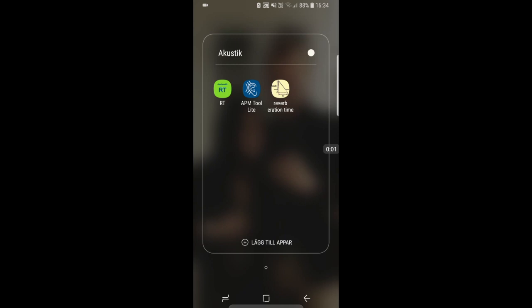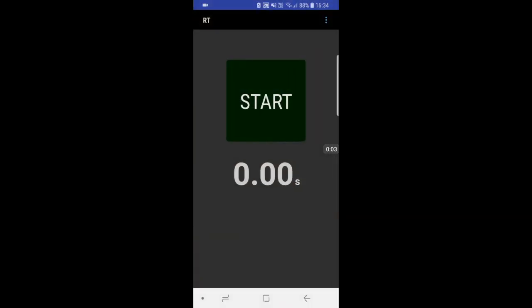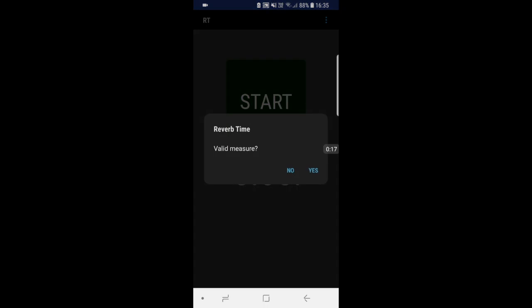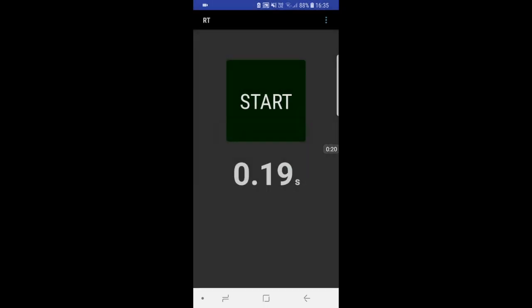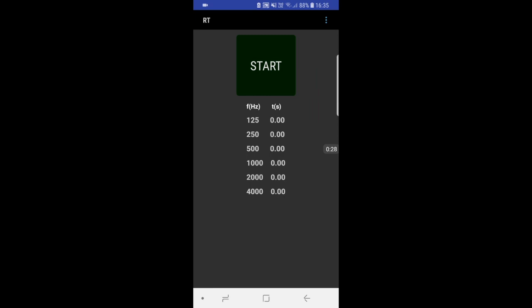The second app, called RT, is developed by a company called Akustik. The user interface is very easy, and the measurement is simply started by pressing the only button available, Start. The application then waits for a hand clap and measures the reverberation time. Once enough time has passed and the sound has died, the user presses the stop button. If the user believes the measurement was valid, the results are displayed. If so wished, the app can also display the reverberation time of different frequencies.